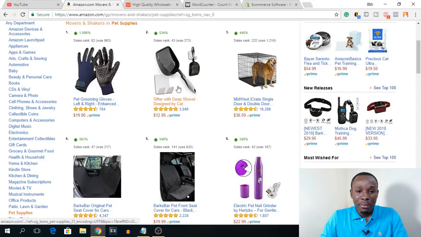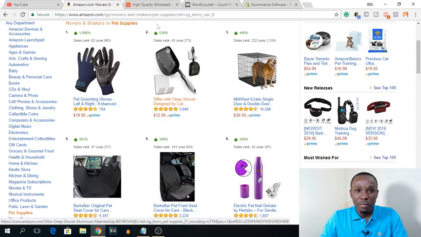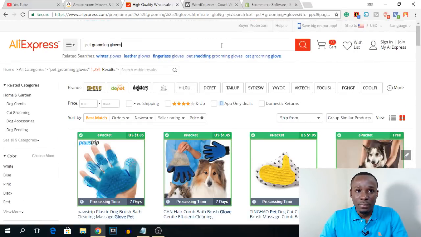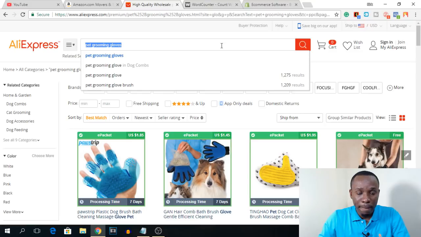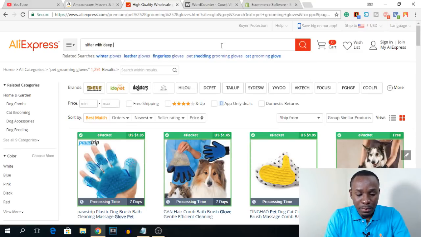Alright, so some other products here. Sifter. This sifter looks pretty interesting. Sifter with deep shovel. Let's see if we could find that here. Deep shovel.